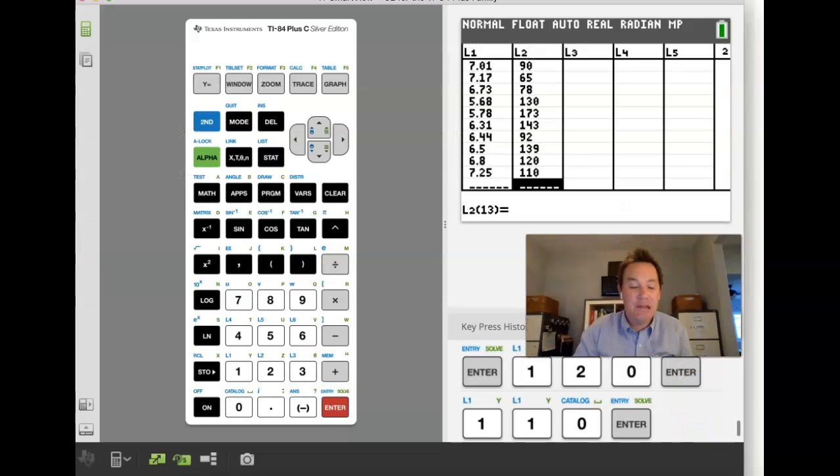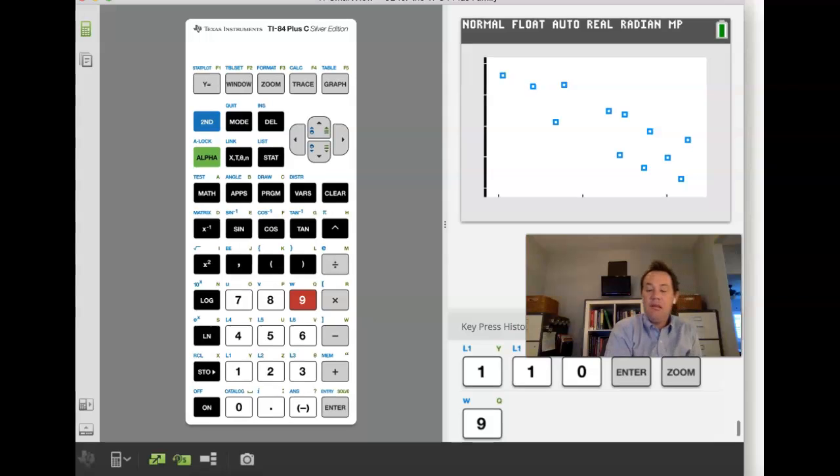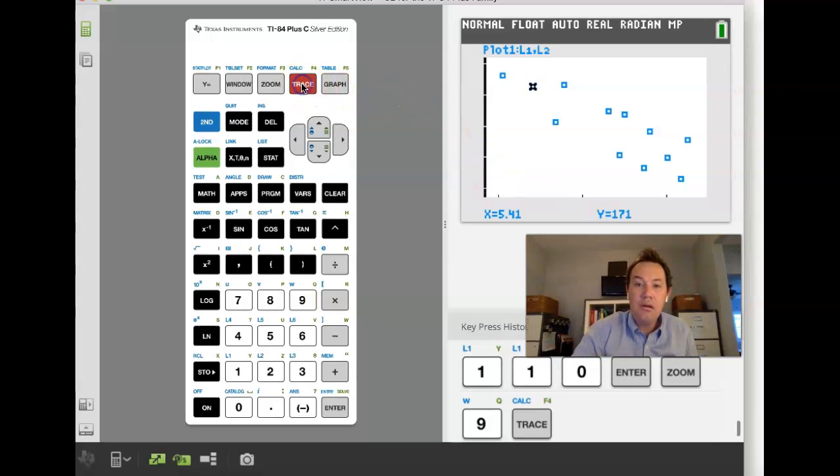All right, so once you have that data entered, let's get that scatter plot back up. I'll just do a zoom 9. There we go. Now I want to use the trace tool. Let's find that single piece of data that they were talking about.